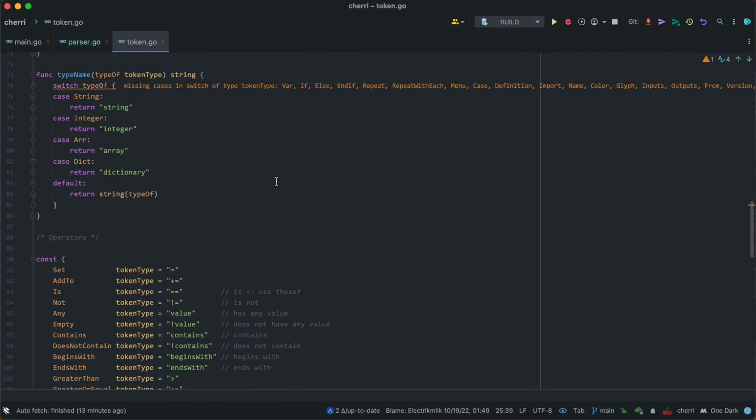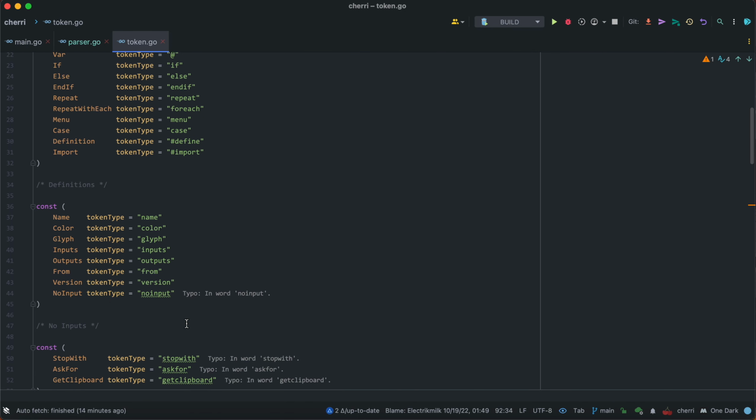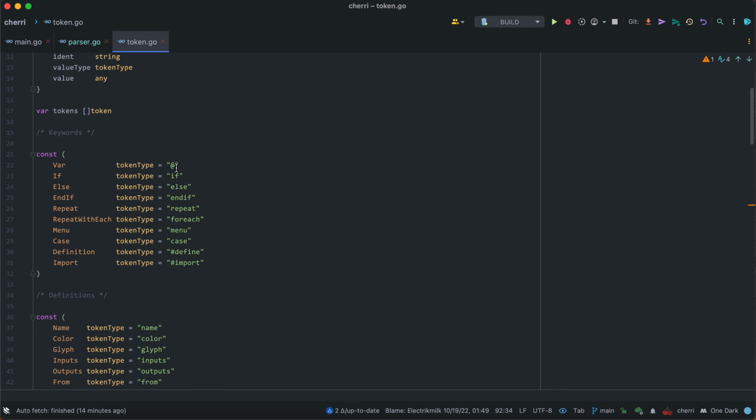And I guess what I mean by that is, if I get down here, these are mostly literal. So set, we're looking for an actual equal sign; add to, we're looking for an actual plus and equal, and so on. So these are all actually going to be literal. These are the actual things that we're looking for. But up here, you see variable, but that's not exactly what we're looking for.